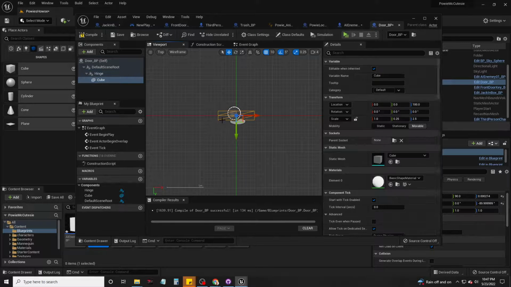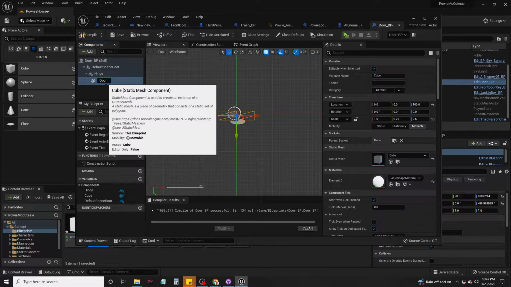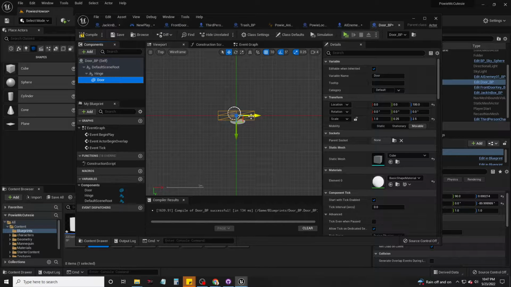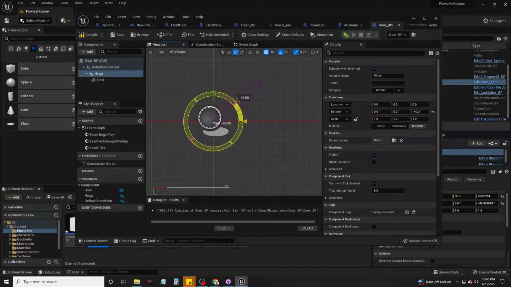Because I need to put the hinge at 0, 0, and I need to put the cube, which I will call door, on the edge of that. Okay, so when I click the hinge there, I can rotate the door like that. Cool.